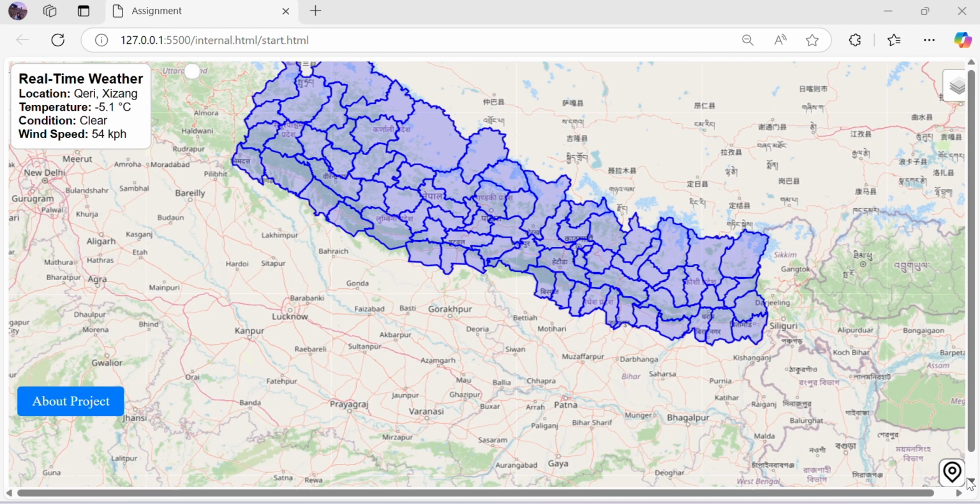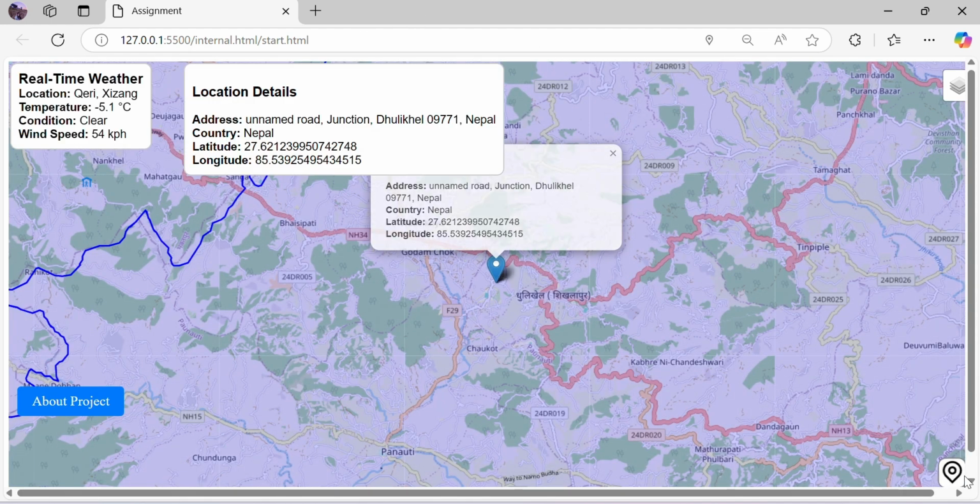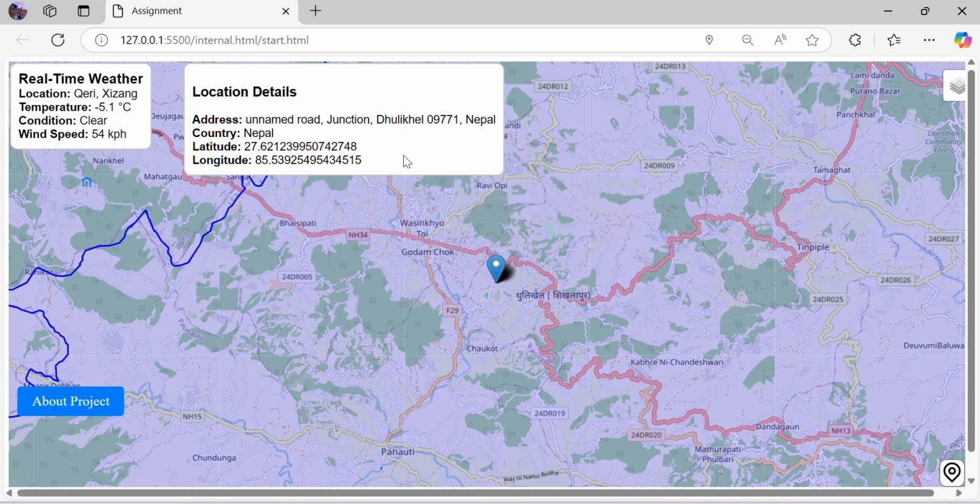So let's talk about the Geolocator API. So when I click the button for geolocator, it will lead me to the current location of the user. As I am currently in Dhulikhel, it is showing information here including the address, country, latitude and longitude of my current location.